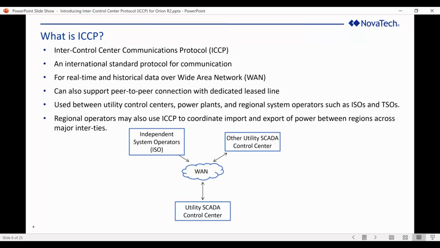ICCP stands for Intercontrol Center Communication Protocol. The emphasis here is intercontrol. So unlike other protocols that we've developed on the Orions, this one's more focused on control centers to other control centers. That's the most common application for it. We have seen applications where substations are using ICCP to send data to control centers instead of DNP3, but ICCP was designed mostly for communication between control centers.